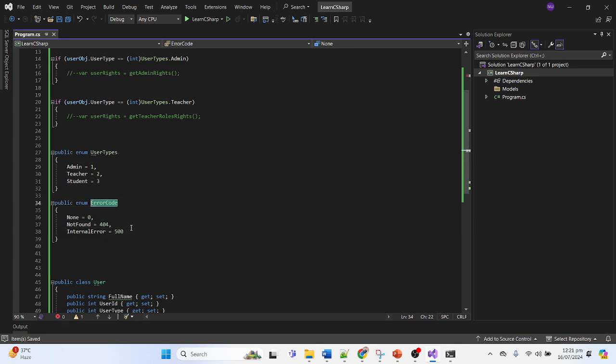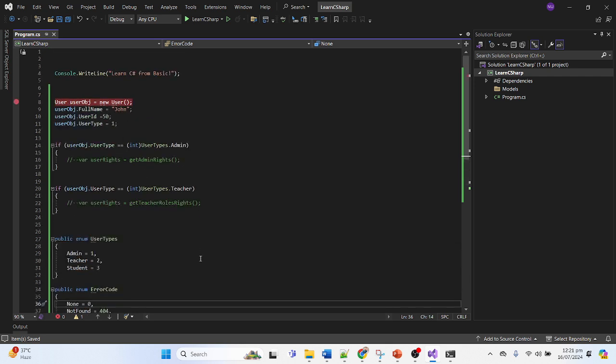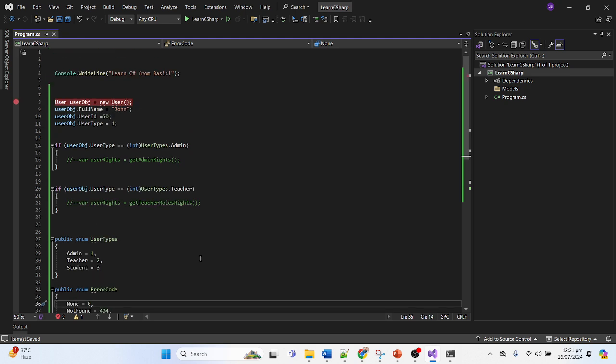Now you can use this enum inside your application in different places, like in API calls, to manage different types of errors and to show the errors to the users, right? So it was the basic usage of enum in C sharp. You can use it according to your requirements and needs.